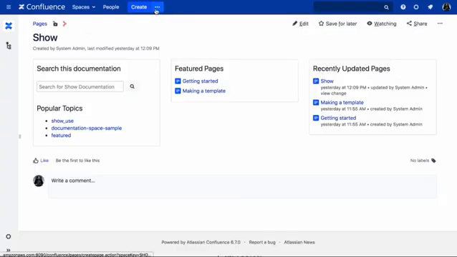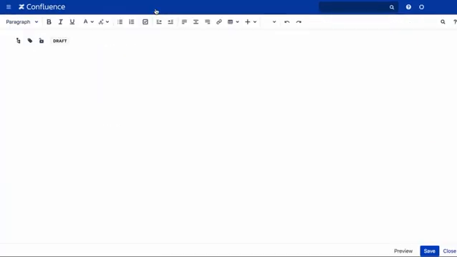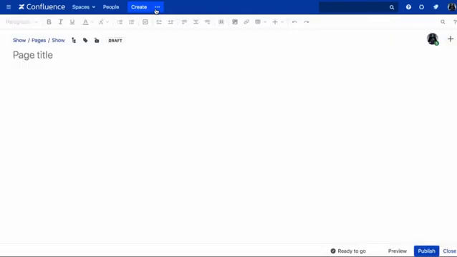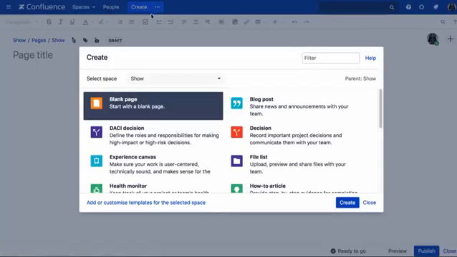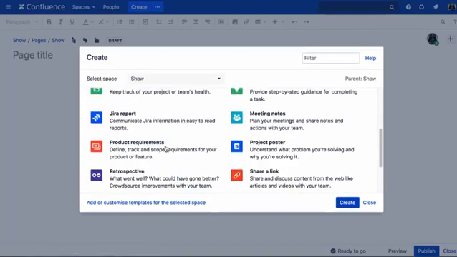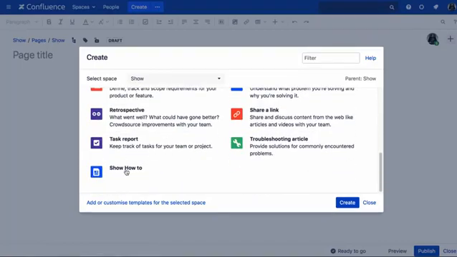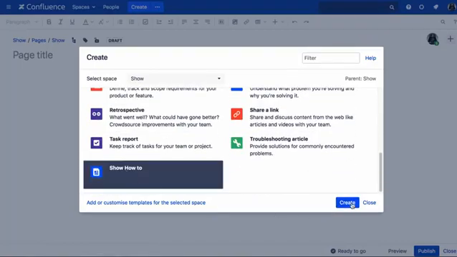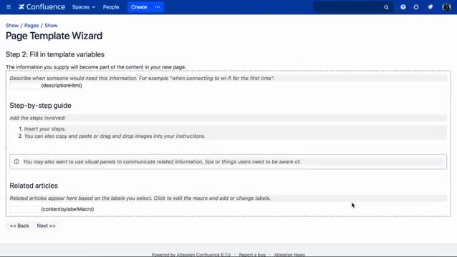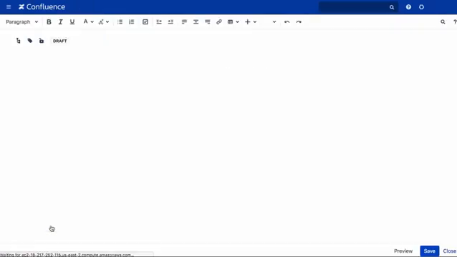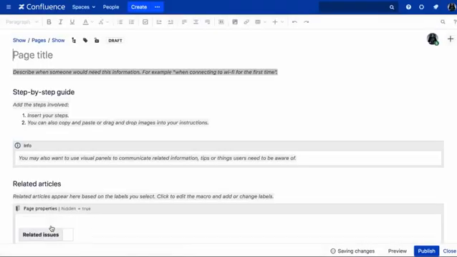Finally, return to the Space home page. Now, let's create a new page based on our show how to template. I'm going to press C on the keyboard and then select the template from the Create menu. Scroll to the bottom of the Create page window to find your show how to template. Click Next in the page wizard to go directly to our page. Name this page Create a Show.